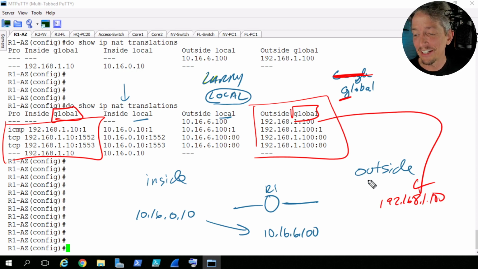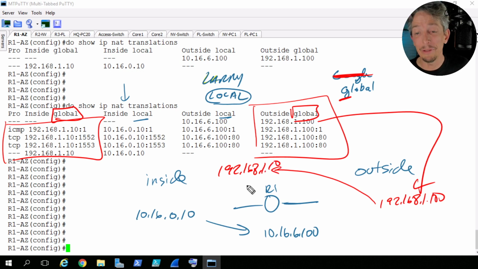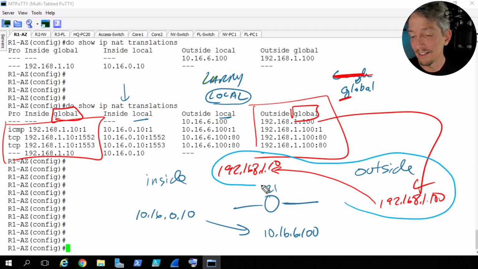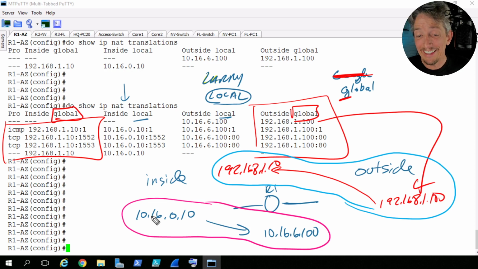And as they take a look at Bob's address on the inside, they don't see Bob's address as 10.16.0.10. They see it as the mapped address. So as we communicate with that mapped address, if we take a look at the inside addresses from the global perspective, we're looking at 192.168.1.10. Again, it's a belief system. So this one here is the belief system from the global perspective, and this one here is the belief system from the local perspective. And that's what these four columns are showing us.